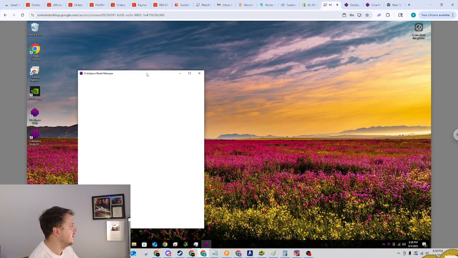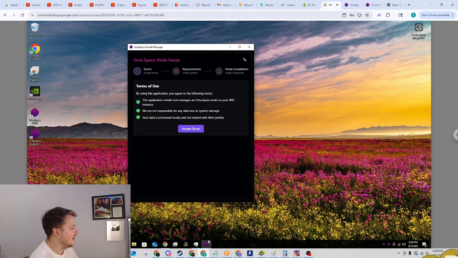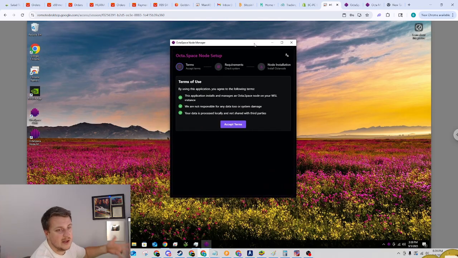Selected, hit finish, and then boom, here it is. I like to go down here and pin this to the taskbar. You'll notice this also has Salad. Make sure Salad's not running at the same time as your OctaSpace node. You will run into issues. Run one or the other, but you can use this on a Salad rig, so you can repurpose a Salad rig if it's not getting rented out, which is what's going on with this system.